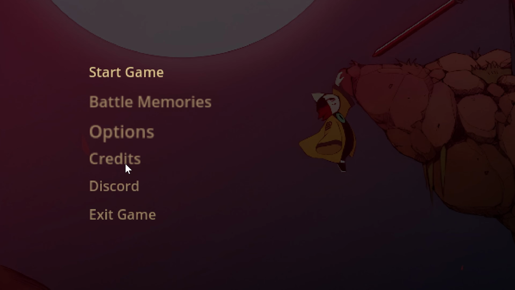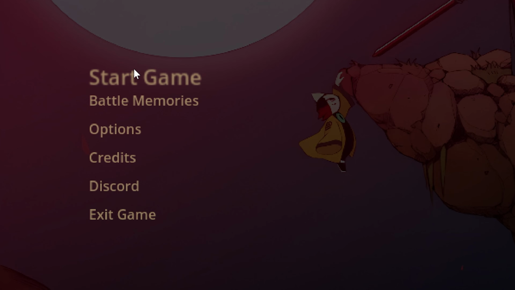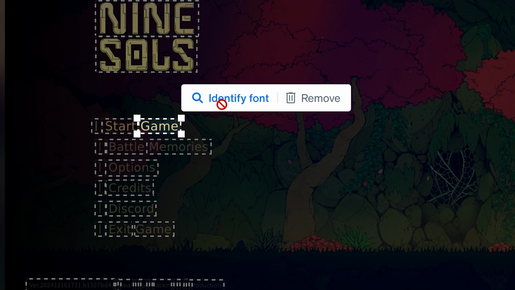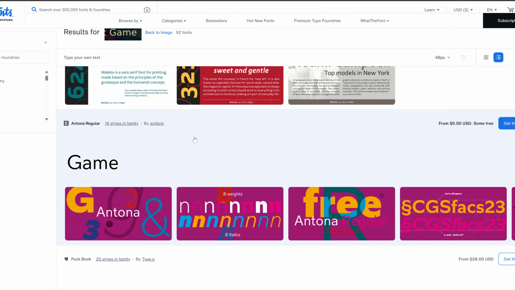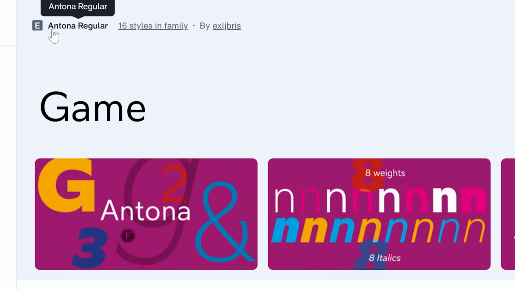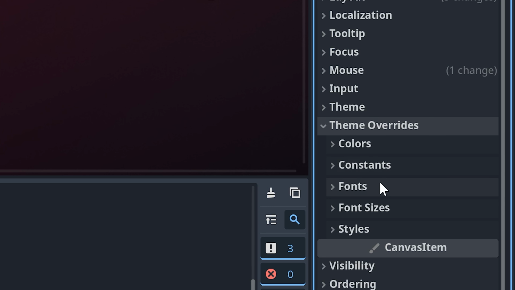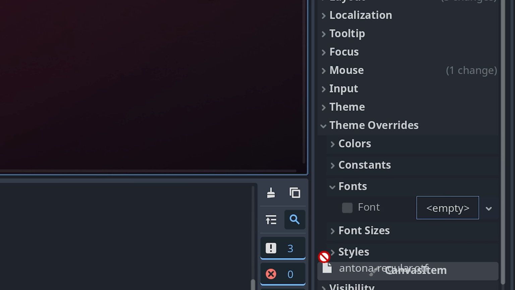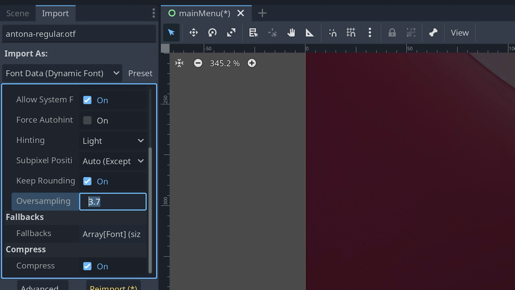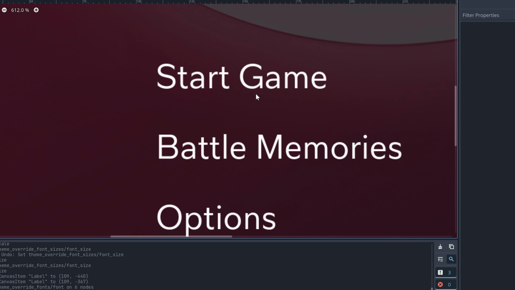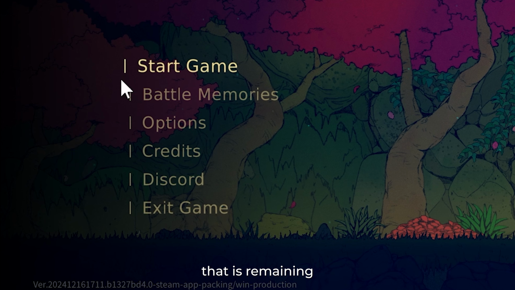But these labels look so pixelated, it's not crisp, and this is not the font style that the original one uses. Identify font, and I should get the list of similar fonts. I think I'll go with this one, Antonio Regular. Theme, override and fonts. And just drag it and drop it here. But this looks blurry. Adjusted oversampling to 4 and re-imported. Now it looks sharp.